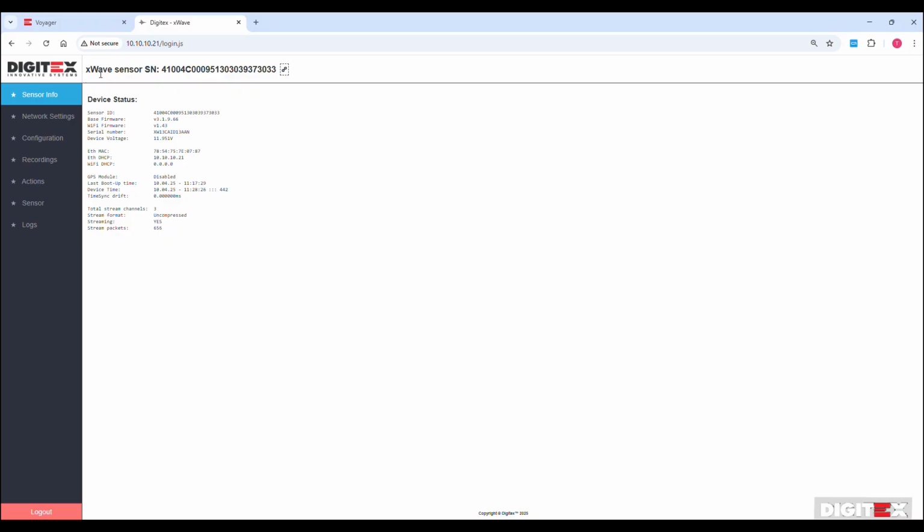We have a nice panel with three views: a panel on the left which shows different menus, and a main panel where we see the main configuration. The first information that we see is the sensor serial number, which is a 24-character unique ID of each sensor, and that is the ID that we use to add this kind of sensor to the system, which we're going to show a little bit later.